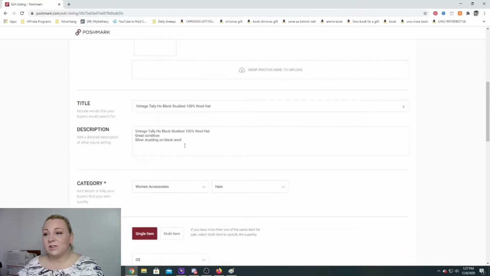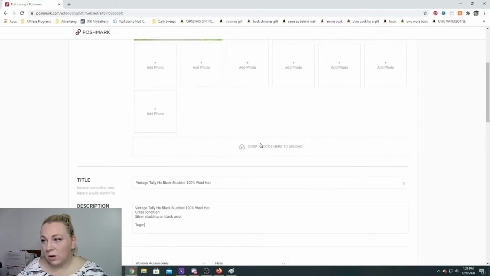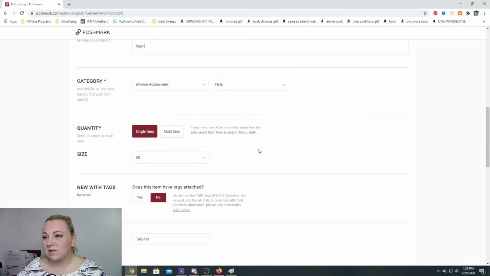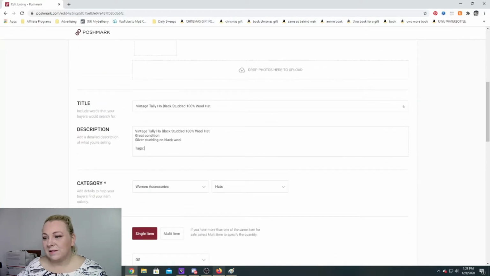Definitely this right here just screams lazy reseller, right? All right, so we are going to look at this hat. So this is a wool studded hat. I forget the type of hat this is, so that sucks.